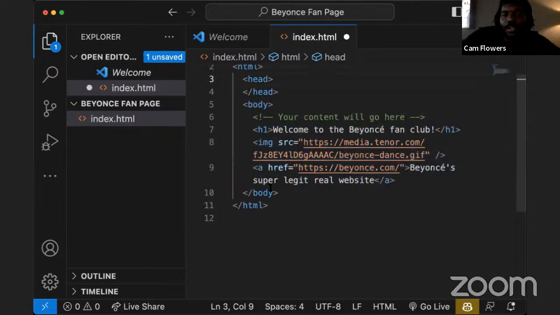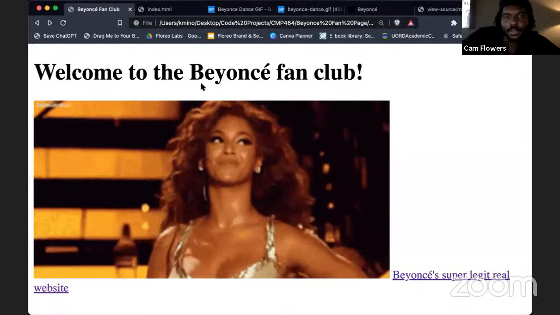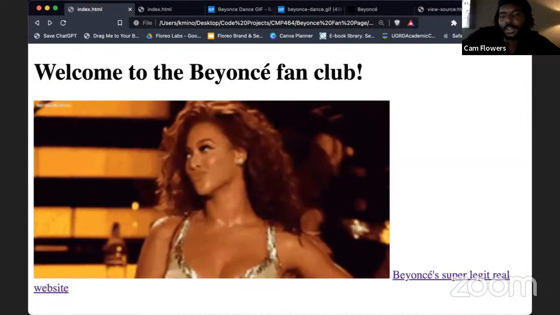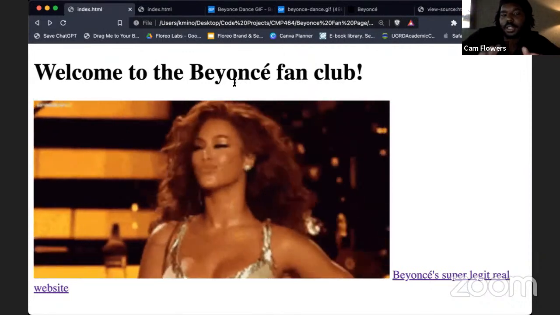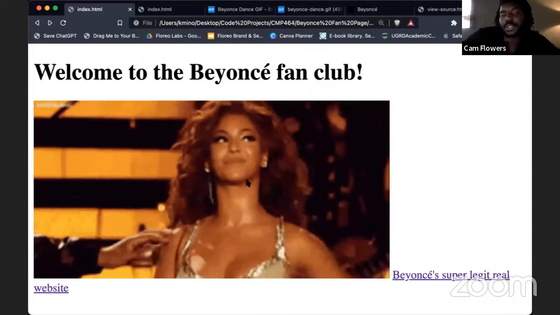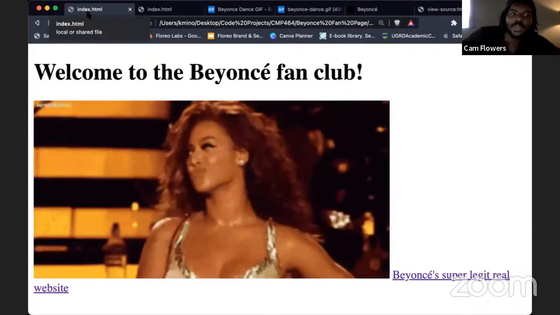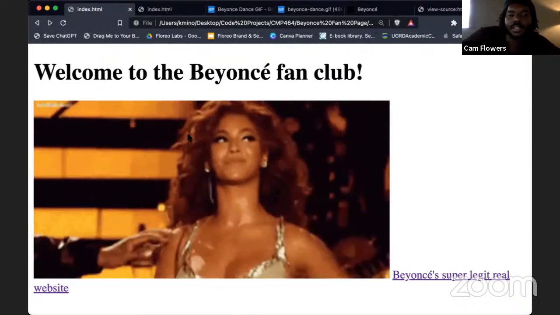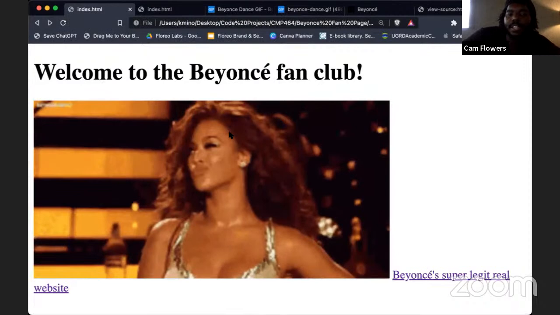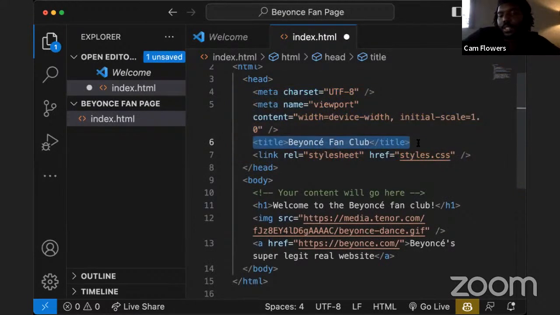So let me just save this real quick to prove that point. Go back to our little fan club and refresh, and boom, nothing has changed from the visual standpoint of what we're actually seeing on the body, because the body is what is responsible for that. But as you can see, the title of this page just changed. It went back to index.html. I want some stuff in my head to allow for those things to be the case. But the biggest thing that the head was doing for us so far was just creating this title.